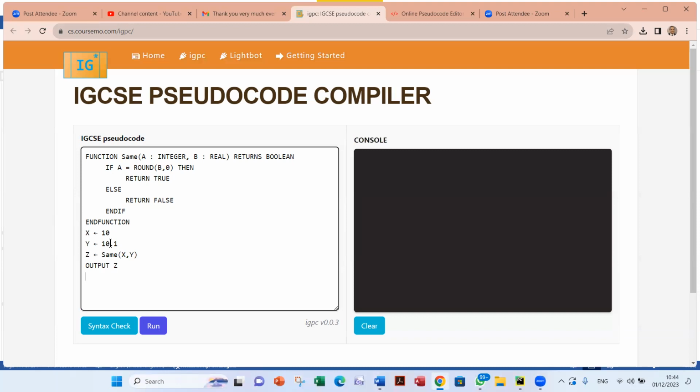So now we have x has the value 10 because x is integer. Y has the value 10.1. Y is real. And same is called with x and y, the 10 and 10.1. And the result will be stored in Z and output Z. Let us try to run it. The output is true. Why?